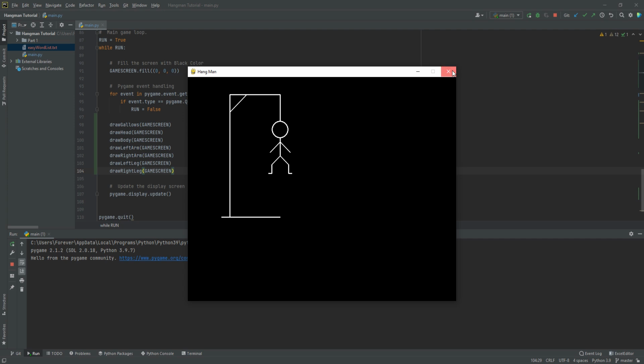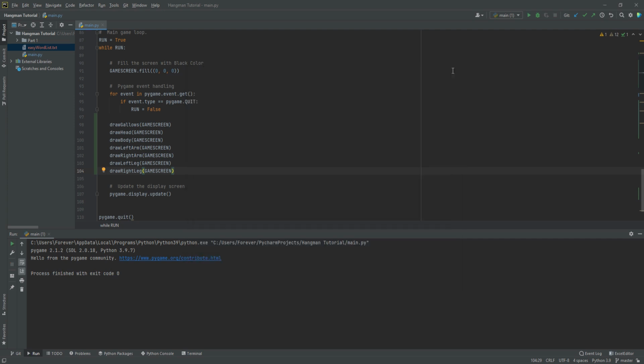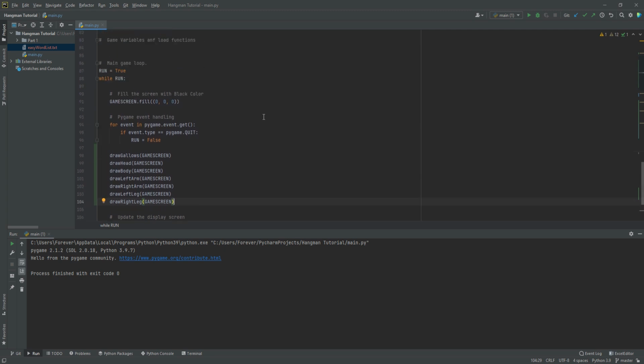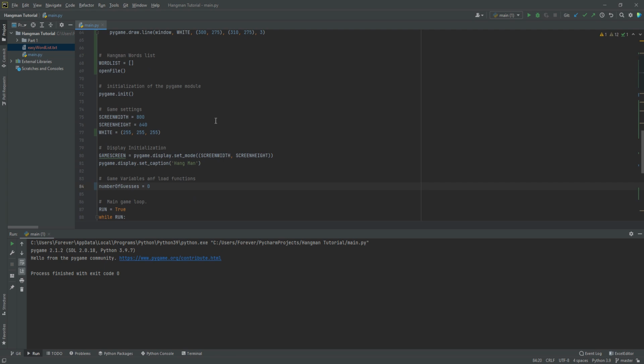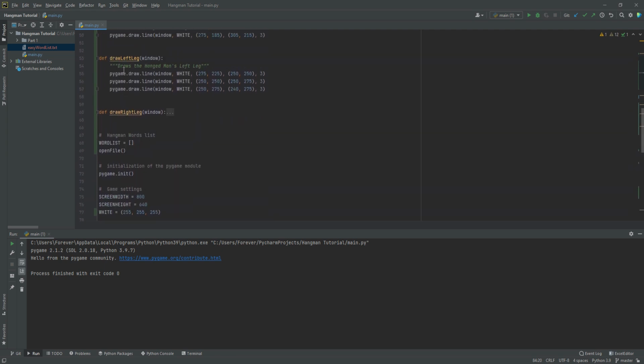I'm going to go ahead and I think we're going to create one more function now while we're busy with it, because we're going to use it later on. So let's go up to our game variables and load functions, and over there we're going to call it number of guesses, and that's going to be equal to 0. Okay, and back to our draw hangman functions.